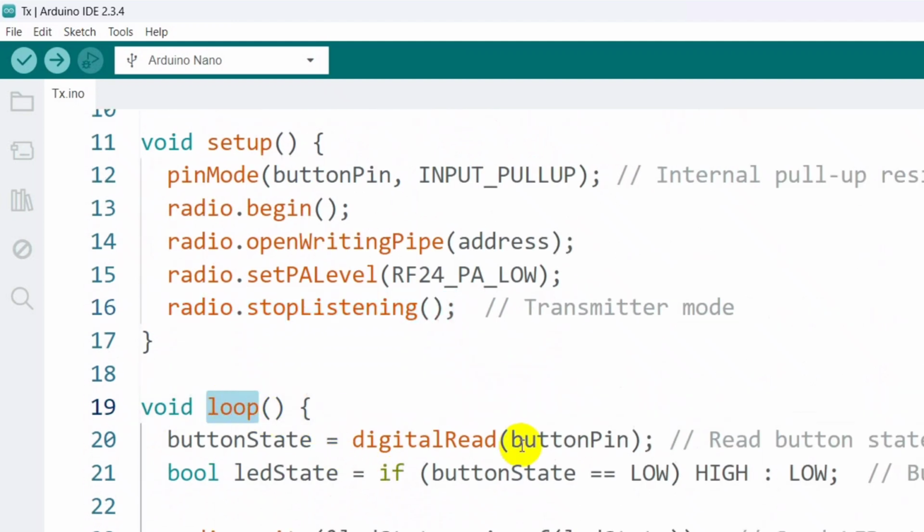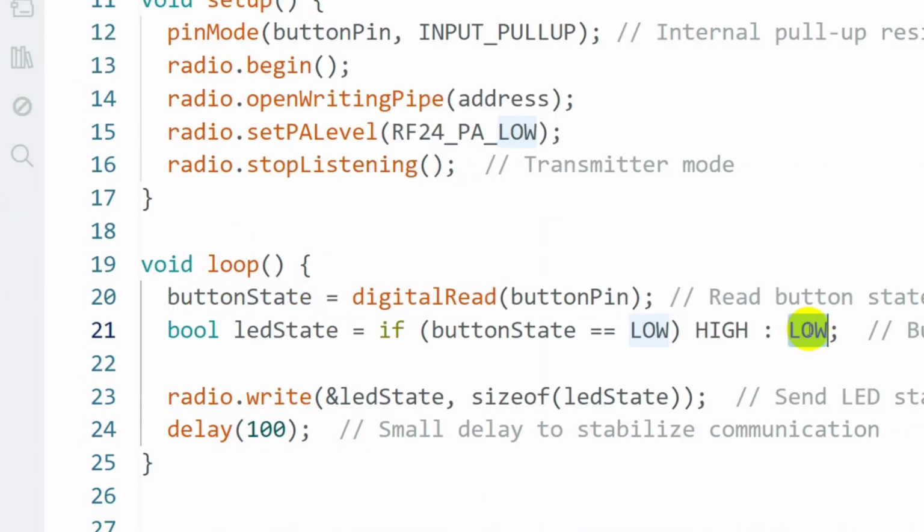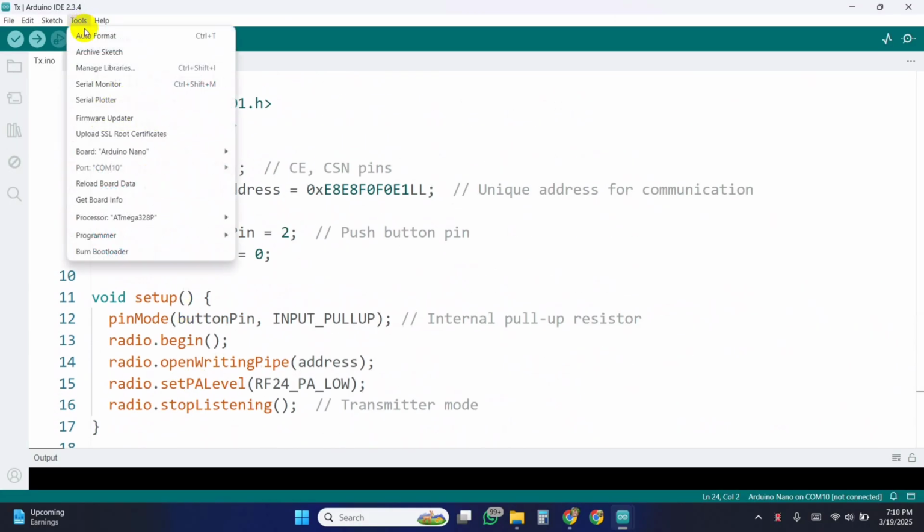In the loop function, it reads the current state of the button. If the button state is low, then the LED state will be high. Else the LED state will remain low. Then it sends the LED state value wirelessly to the receiver. A small delay of 100 milliseconds avoids sending data too frequently.